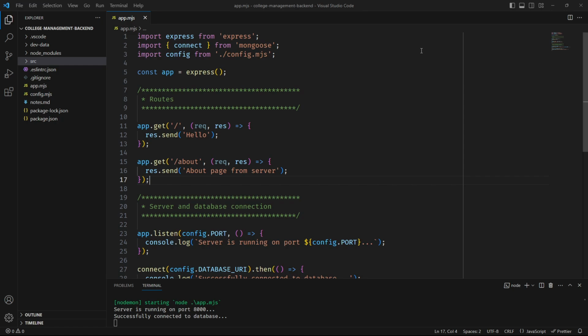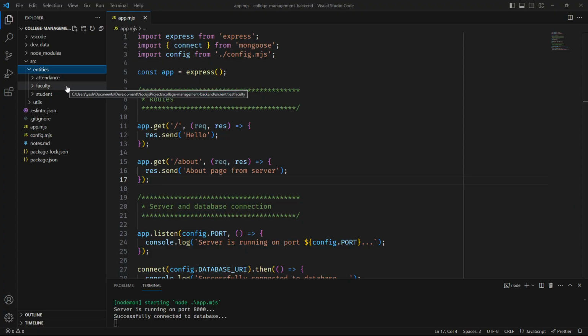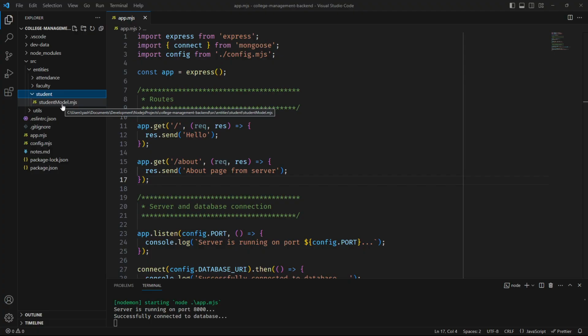So here in the backend you can see there is a source folder, src, and in that there is an entities folder. Here all the entities of our project will be placed. For example, here you can see attendance, faculty and student. For now I am focusing on student. Let us see that folder. Here you can see I have already created a file, student model.mjs. Again, mjs is nothing, it is just a JavaScript file, but because we are using ES6 modules here, that's why we have to name it mjs.